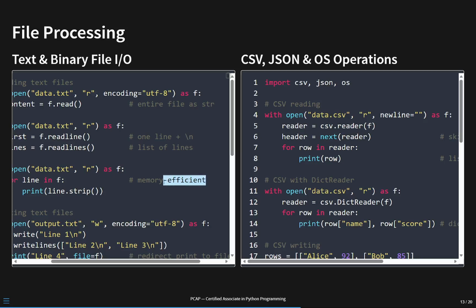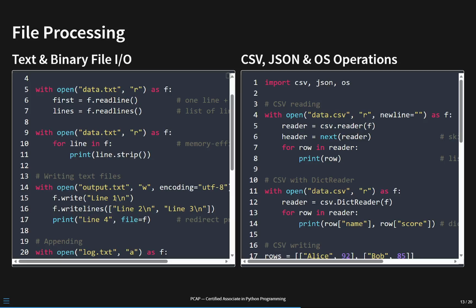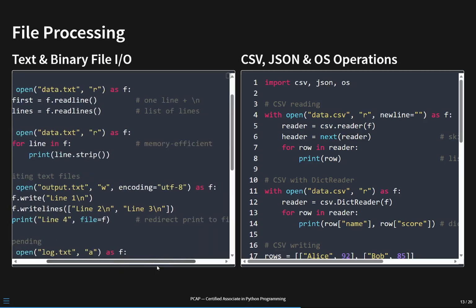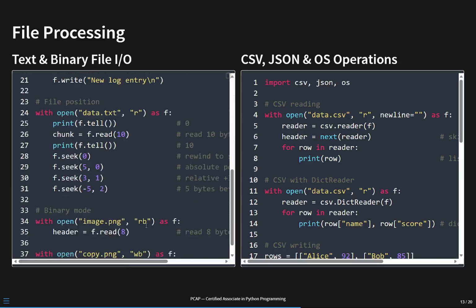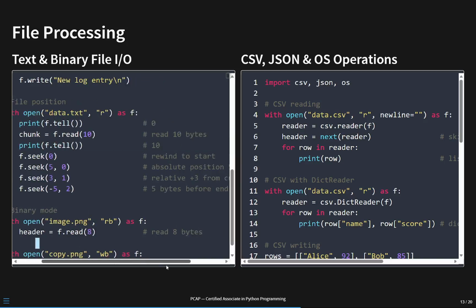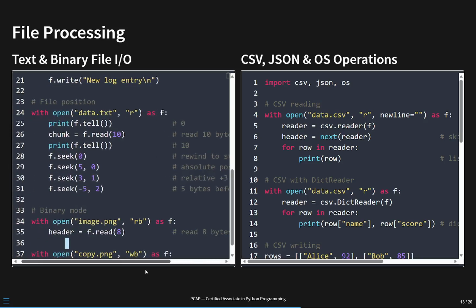Next, f.tell returns the current byte position. f.seek(offset, whence) repositions. Whence equals 0 is absolute from the start. Whence equals 1 is relative to the current position. Whence equals 2 is relative to the end. f.seek(-5, 2) positions 5 bytes before the end.